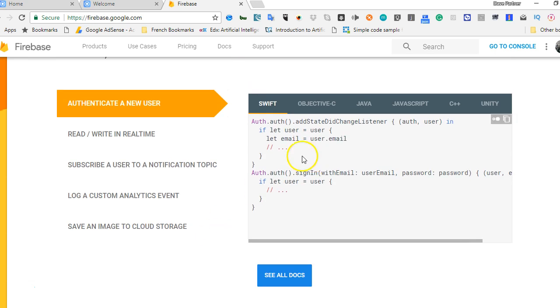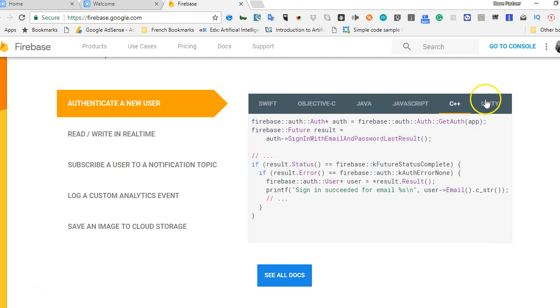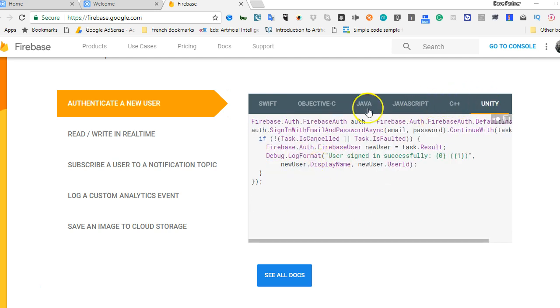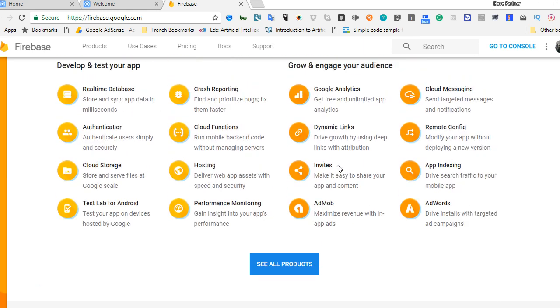So Firebase, it comes in several different languages. It comes in Swift, Objective-C, Java, JavaScript, C++, and Unity. So for now, we are building Ionic. Ionic uses JavaScript. So every time you're checking the documentation of Firebase, you should always consult JavaScript, all right?